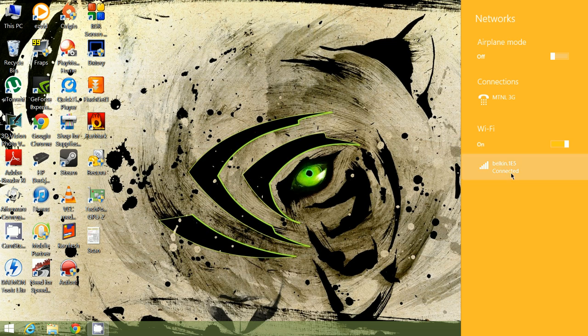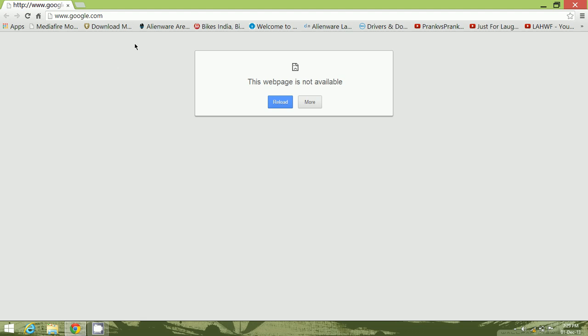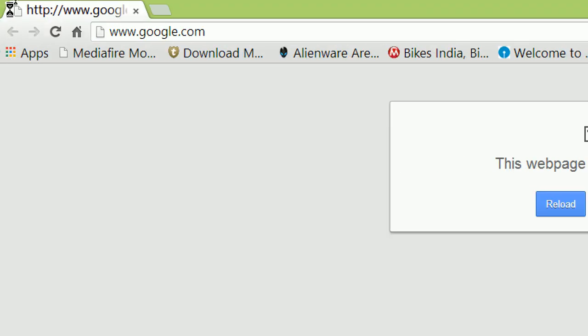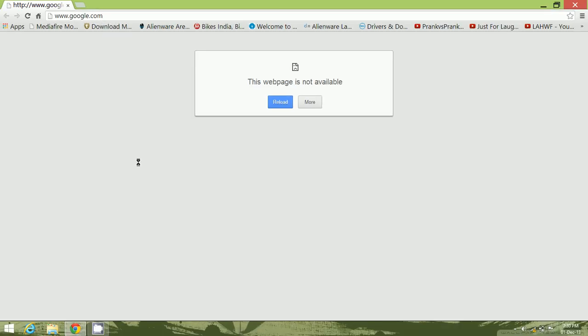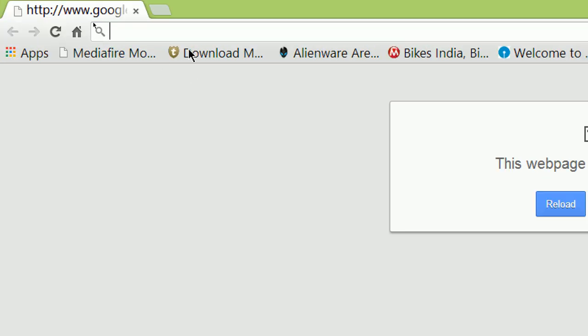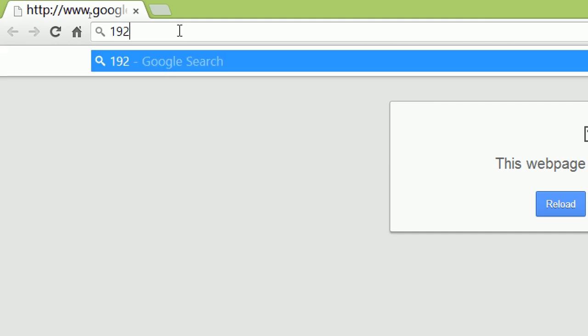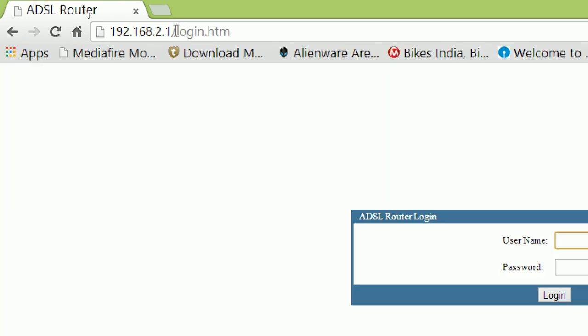So as it's connected now, what you're going to want to do is open your web browser, Internet Explorer, Google Chrome, whatever browser you're using. And in the address bar, enter the IP address. The default IP address is 192.168.2.1. Enter it and press enter.